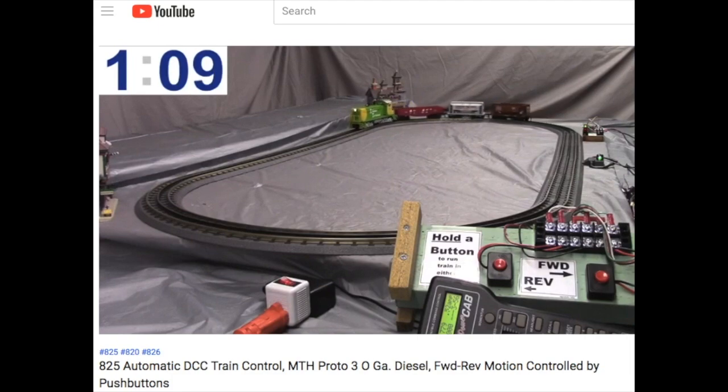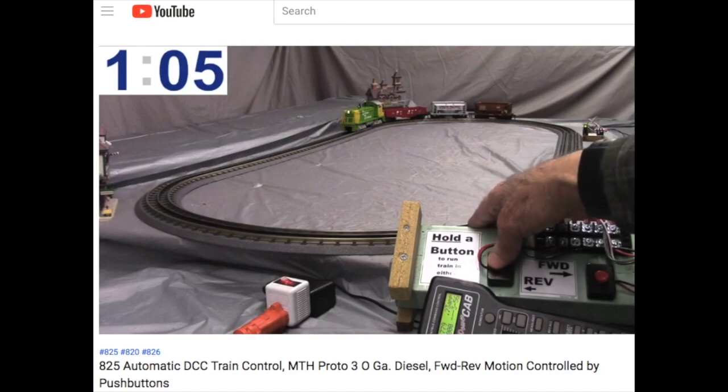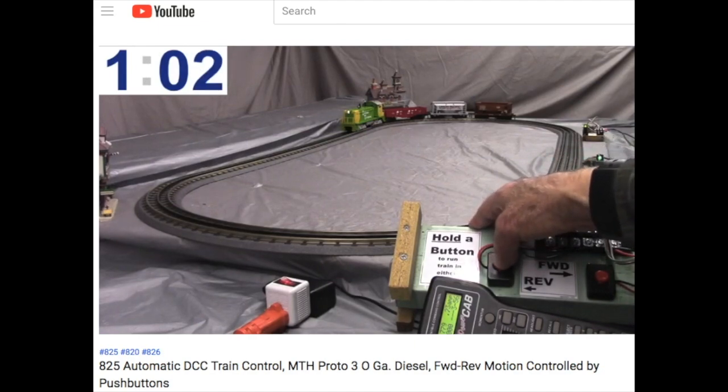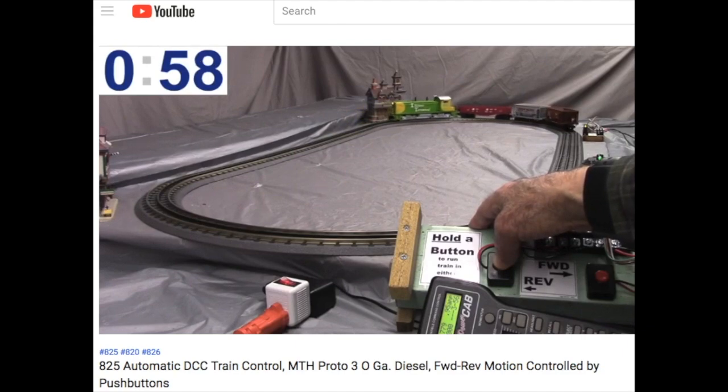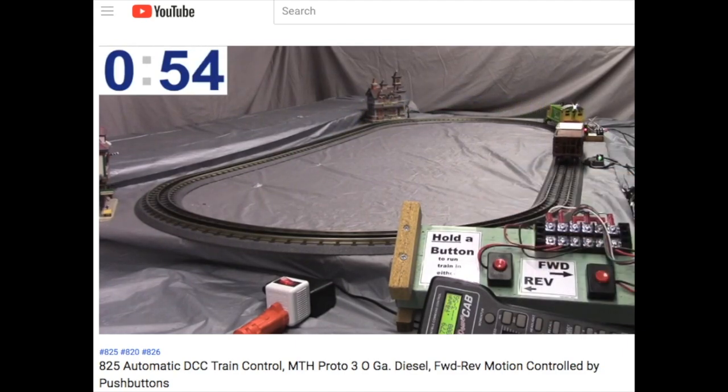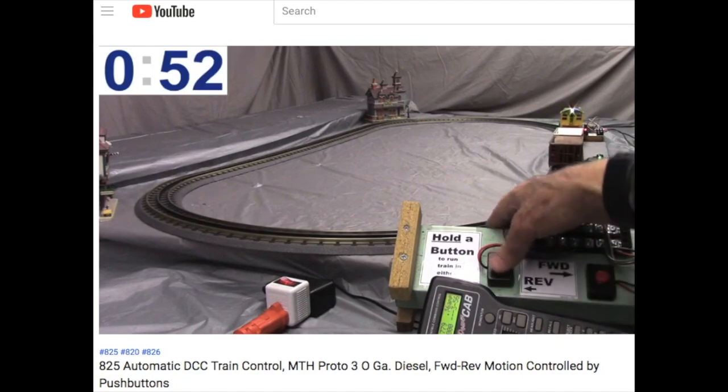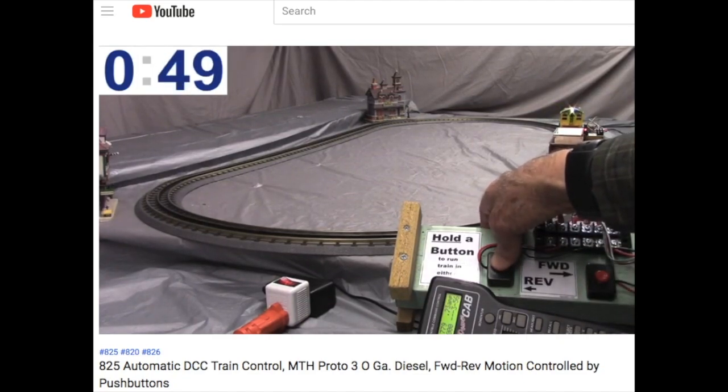And whenever that button is released, the locomotive will stop. And likewise, the same thing happens in reverse. Again, if we release the button, the train stops. If we push down on the button, the train will start up again in reverse.